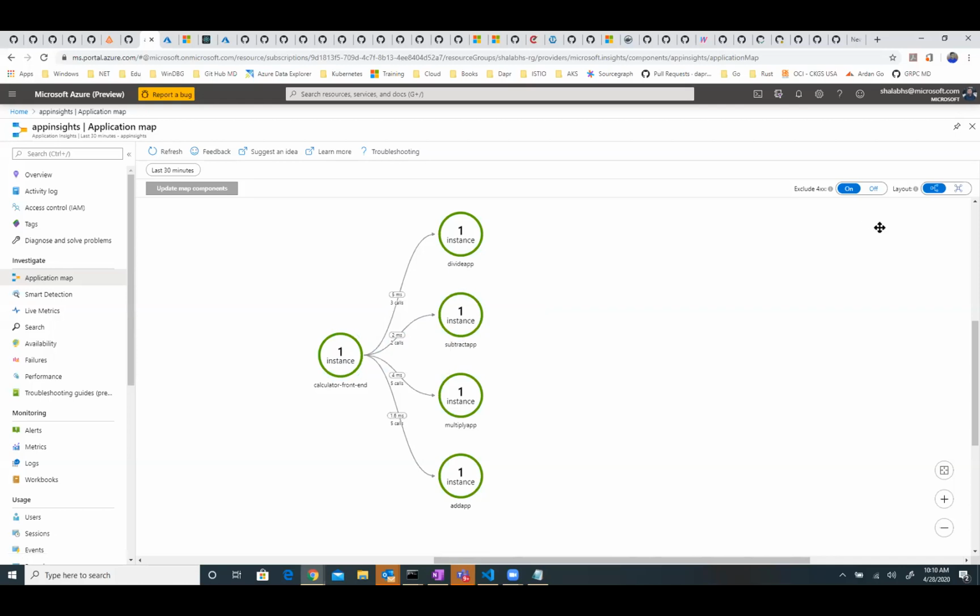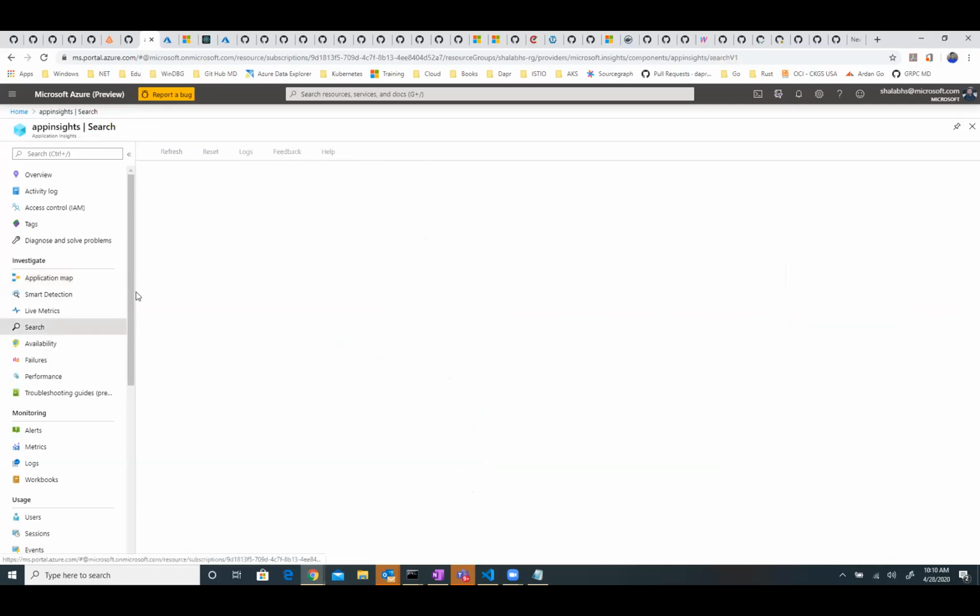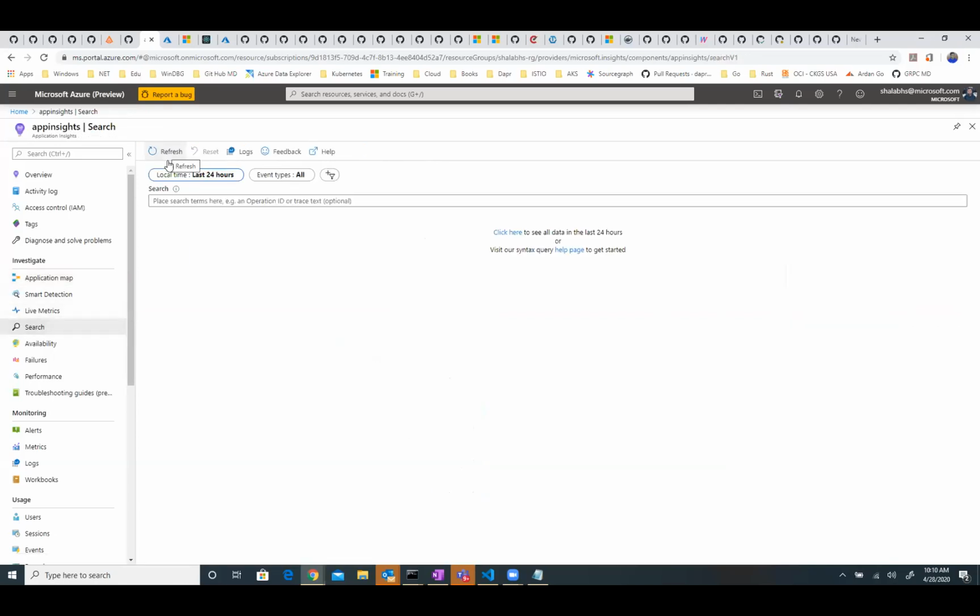Another thing is, if you want to see the details of the operations, you can now see the slowest requests by name, and this name shows what operation we performed. It helps investigate performance across the microservices. We can run a query, and we can see each query is correlated by the correlation ID. So we can push the query on Azure Monitor.